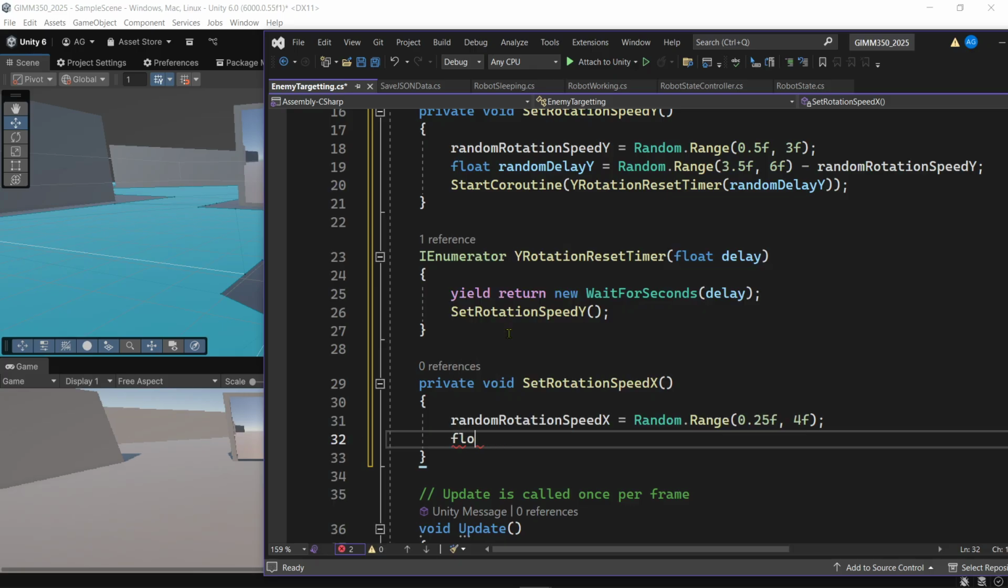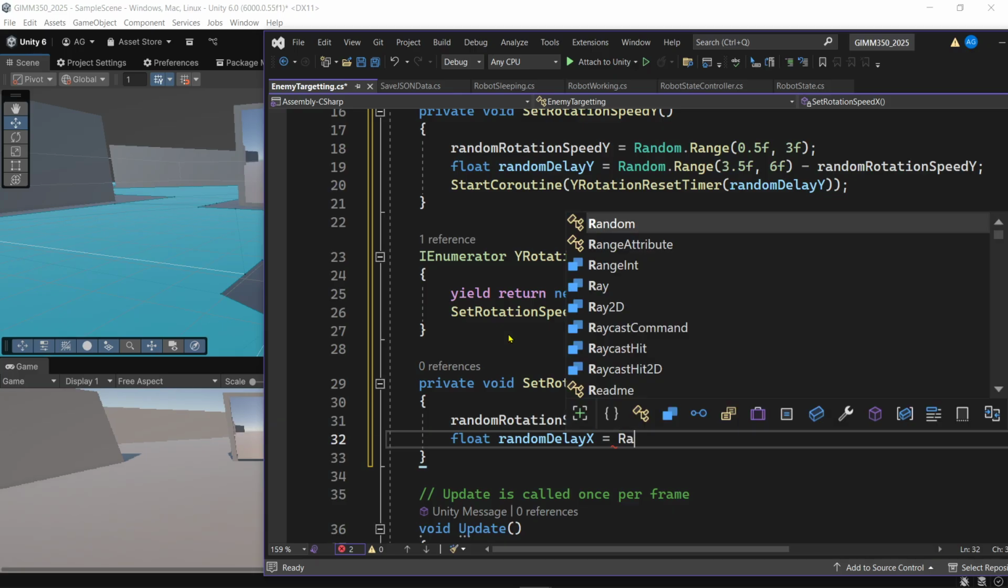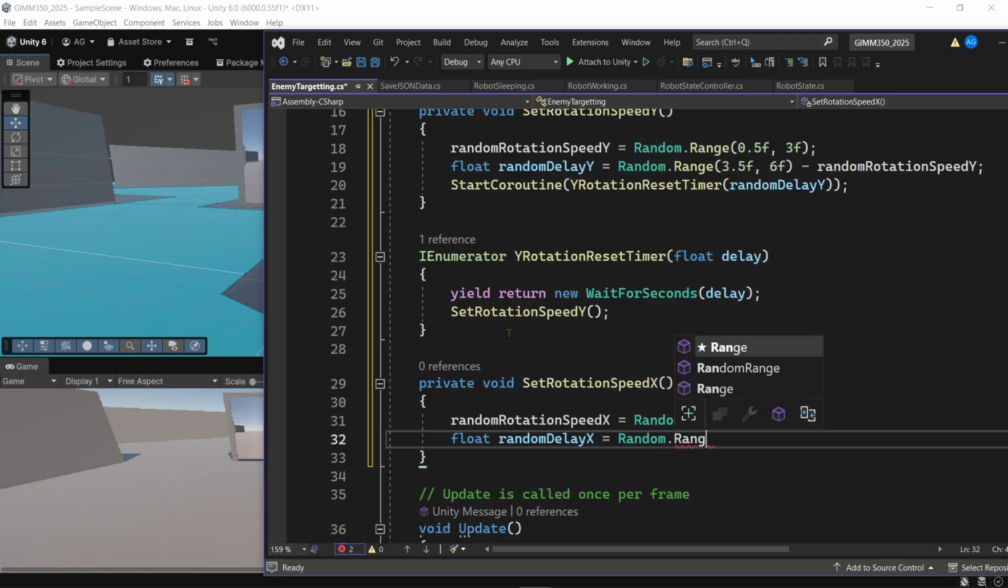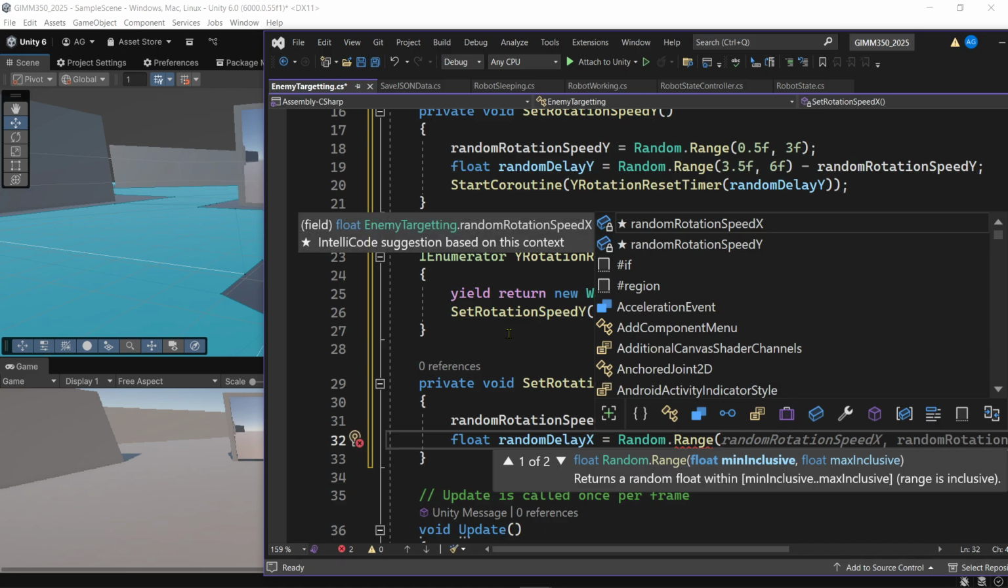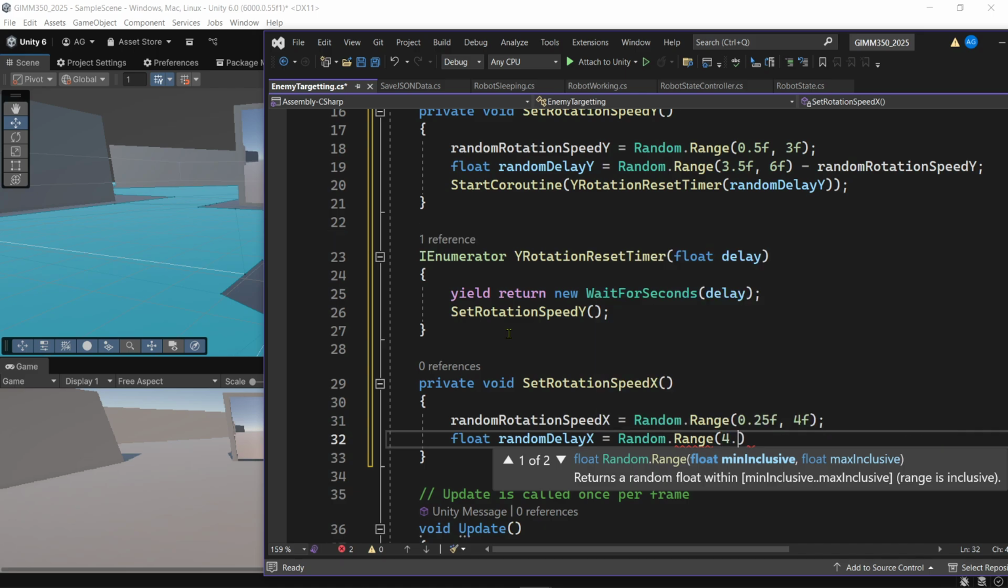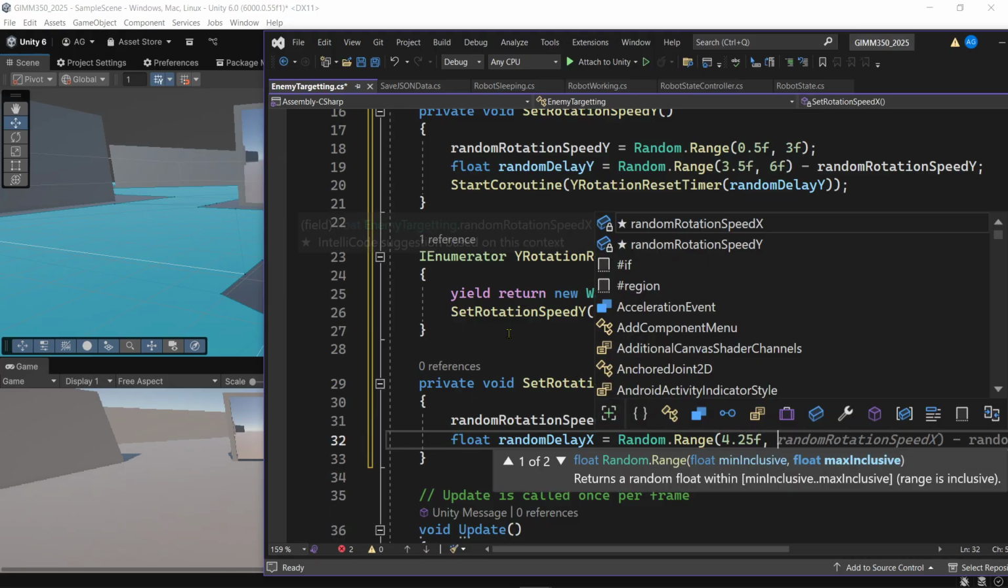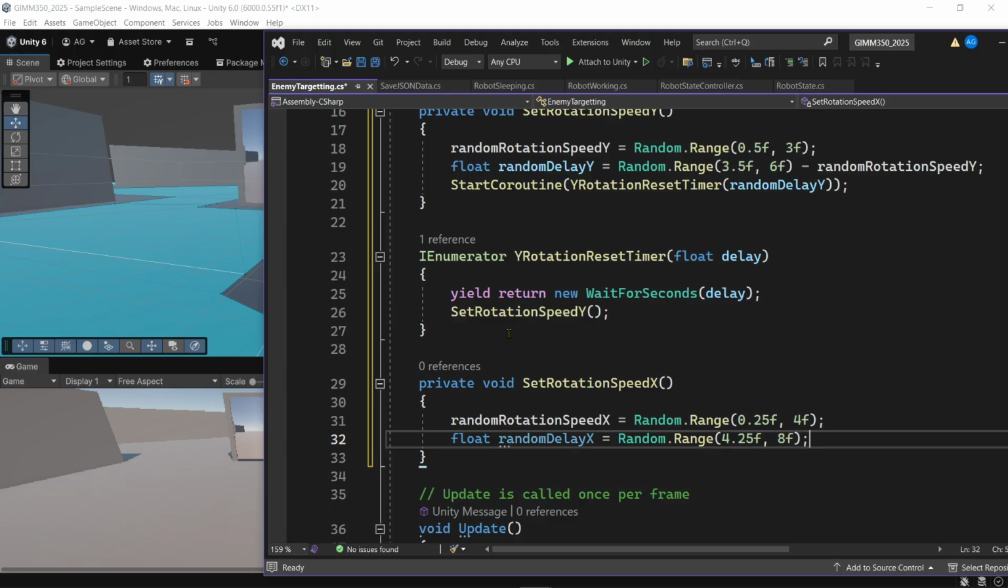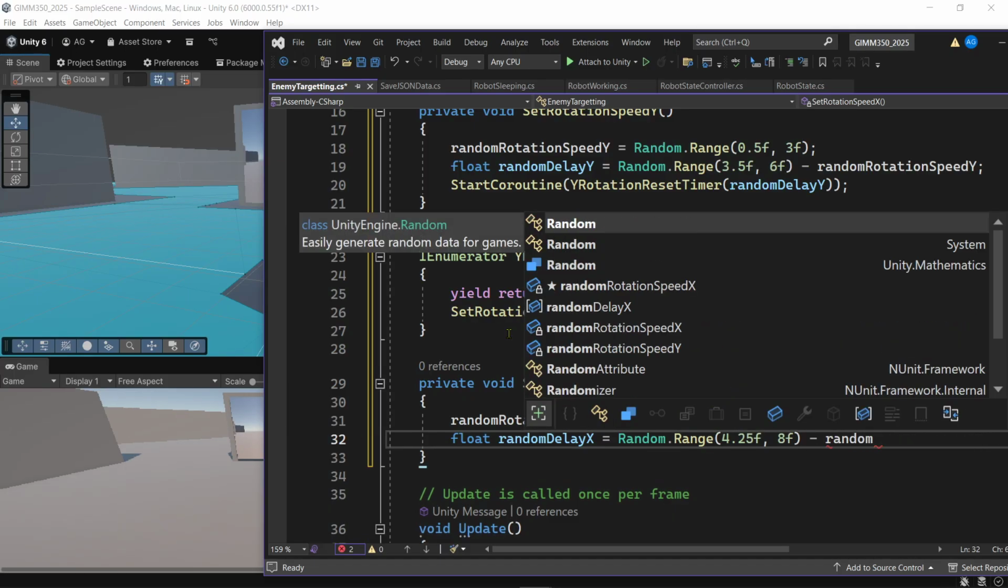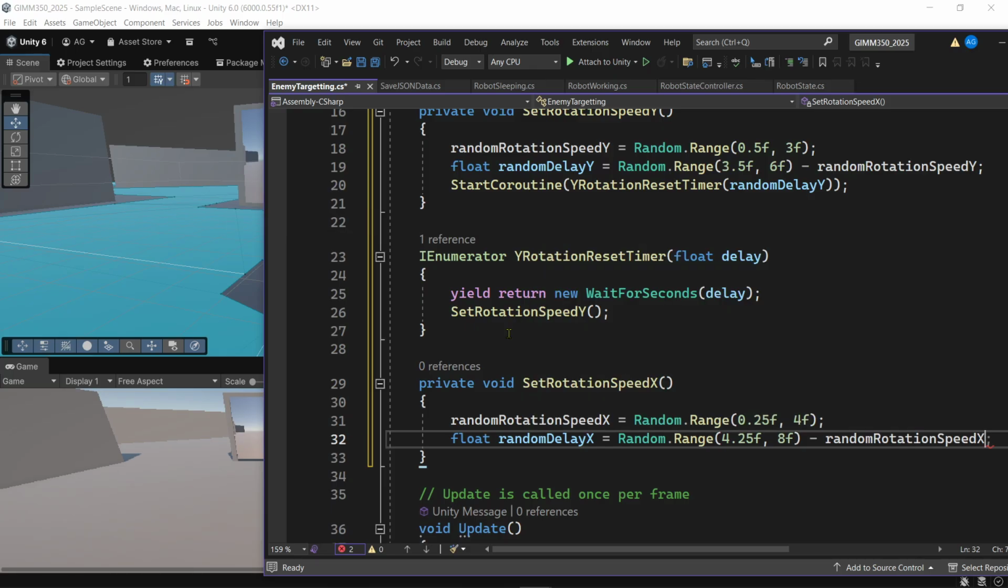We're going to create another float just for this, for a random delay. Random delay X. And we'll do the same thing that we did, but we'll modify it again. Random range. We'll have it be here for longer. So we're going to be there for a minimum of 4 seconds. So 4 1/4 to 8 seconds. Once again, minusing what our random rotation speed X is going to be.